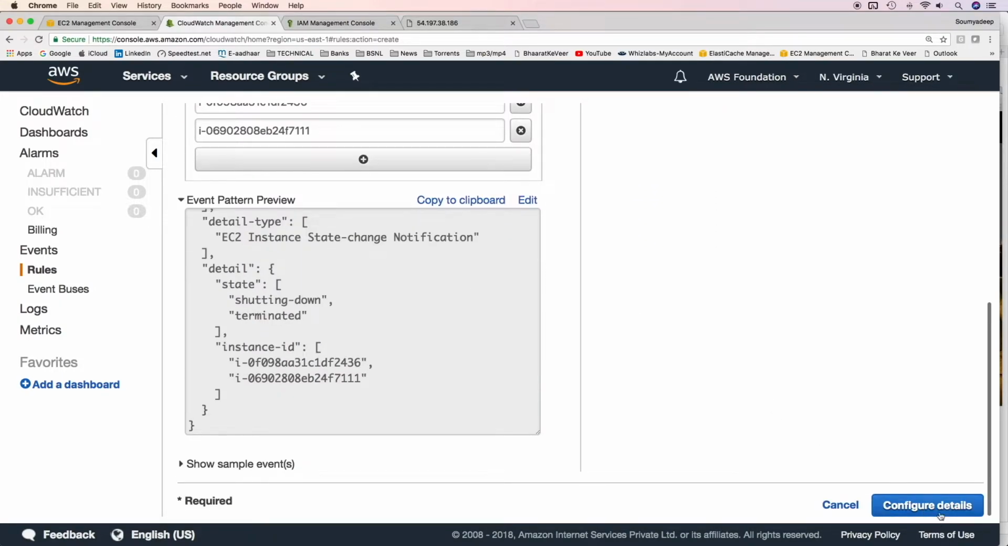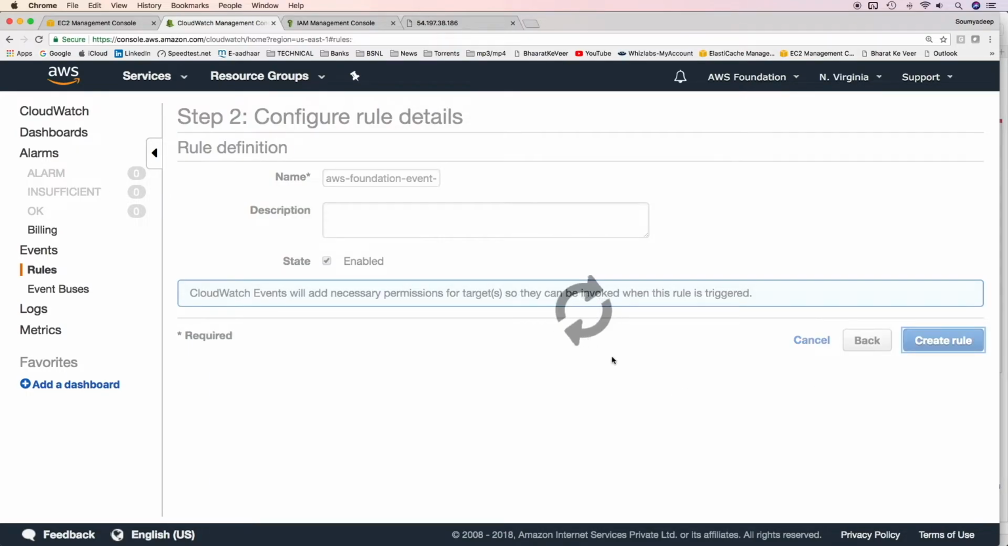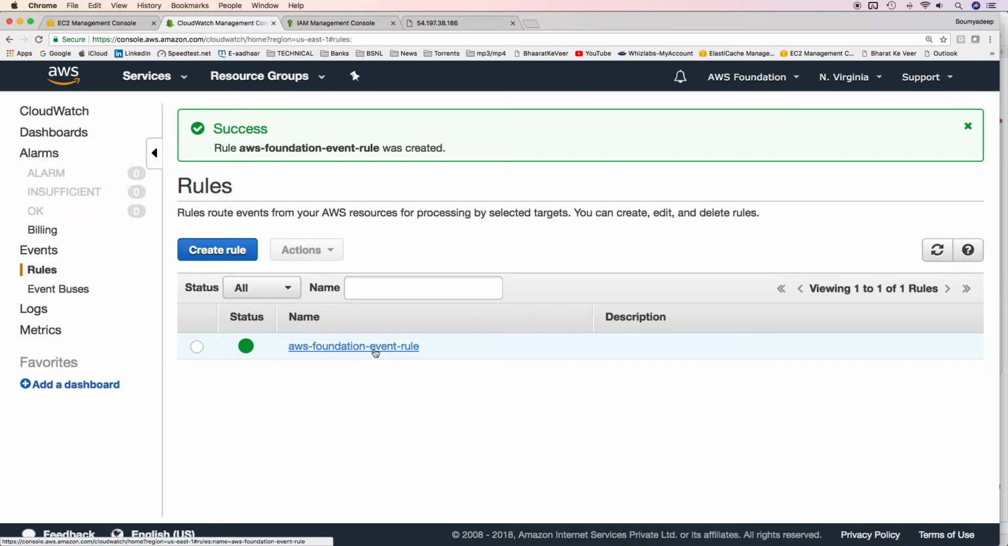Once the rule is created, you can configure details. I'm naming it AWS Foundation Event Rule. Give it a proper description if you need. Either you can enable it while creating the rule, or you can enable it later also. As of now I'll enable it. Click on create rule. So the rule has been created. You can select this rule and take multiple actions: either disable, delete, or edit.